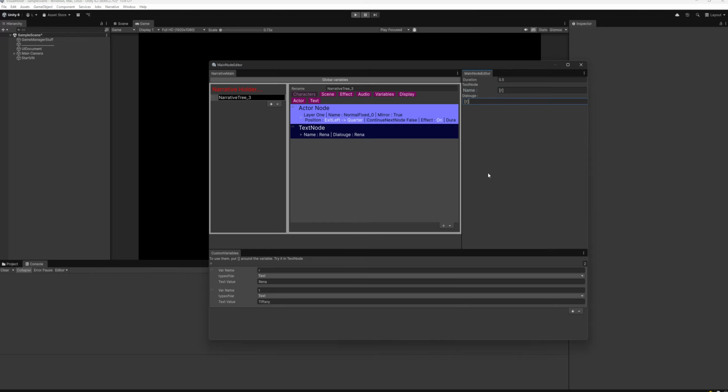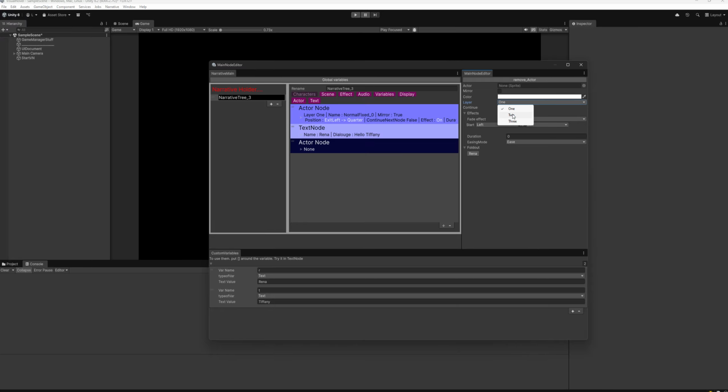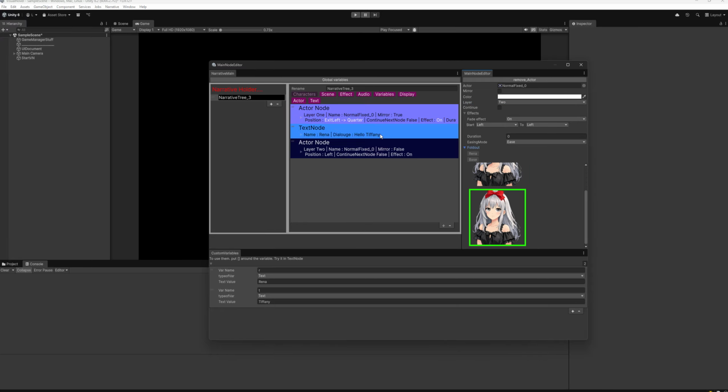I can also do it here. Or hello T. Put an actor. Go ahead and put actor 2. I don't really have another character, so I'm just gonna use the same one. Exit right to right. Go to 0.5.